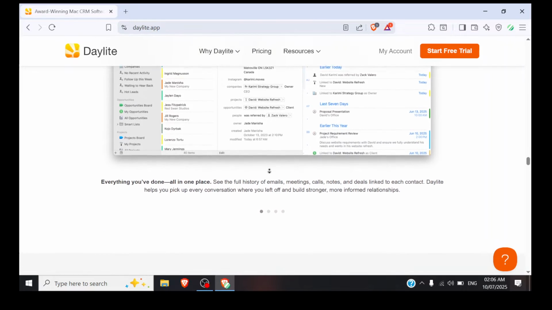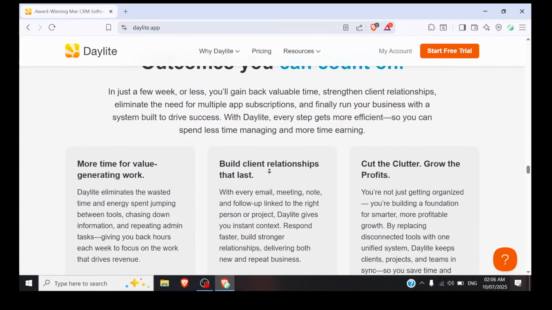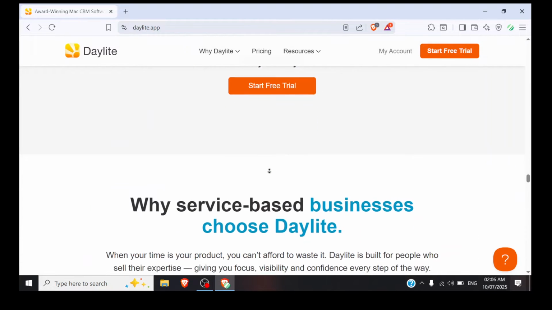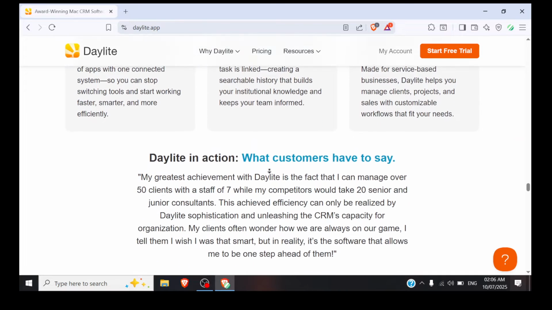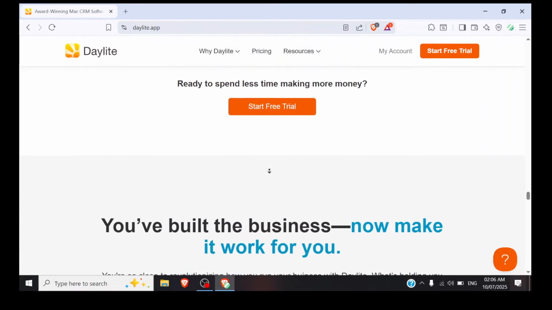And another great feature is email integration. Daylite works with Apple Mail, so you can link email to your contact or deal, make tasks or meetings right from your inbox. No more switching apps again and again. That saves a lot of time.